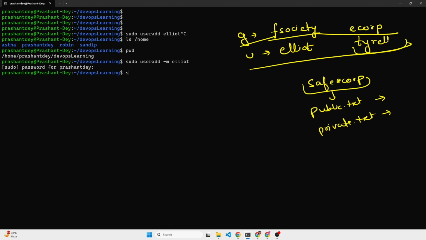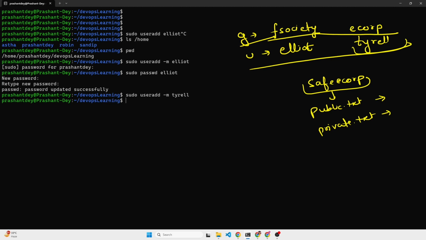Let's change the password for this. Sudo passwd Elliot. Now this will create a password for Elliot. As I mentioned, for the simplicity of the video, I'm creating the same password. Similarly, I'm going to create another user called Title, and set the password for Title. Okay, so I now have two users altogether.